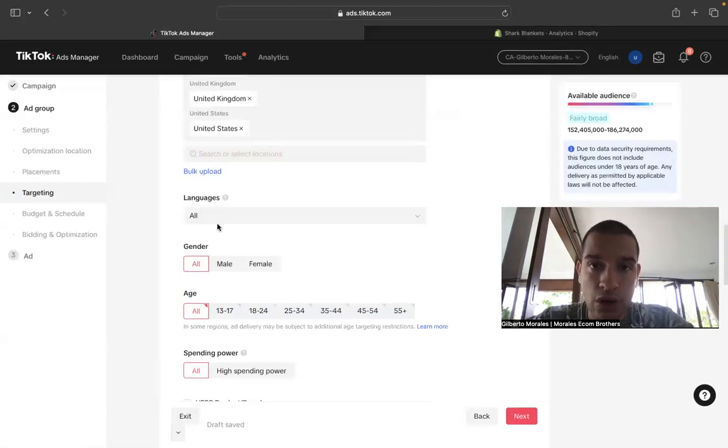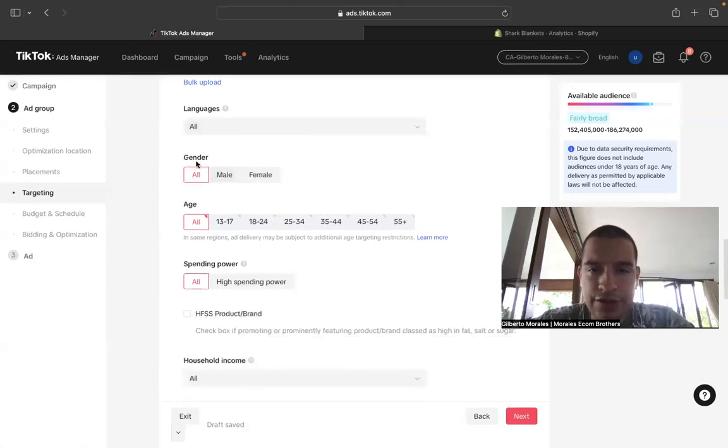Language, I leave it to all. Why? Because I'm targeting English-speaking countries only, so I leave it very broad. Gender, simple. If you're selling a female product, you're going to select female. If you're selling a male product, you're going to select all. And if you're selling to all, you select all. The only moment you want to narrow down to female only is when you're targeting female.